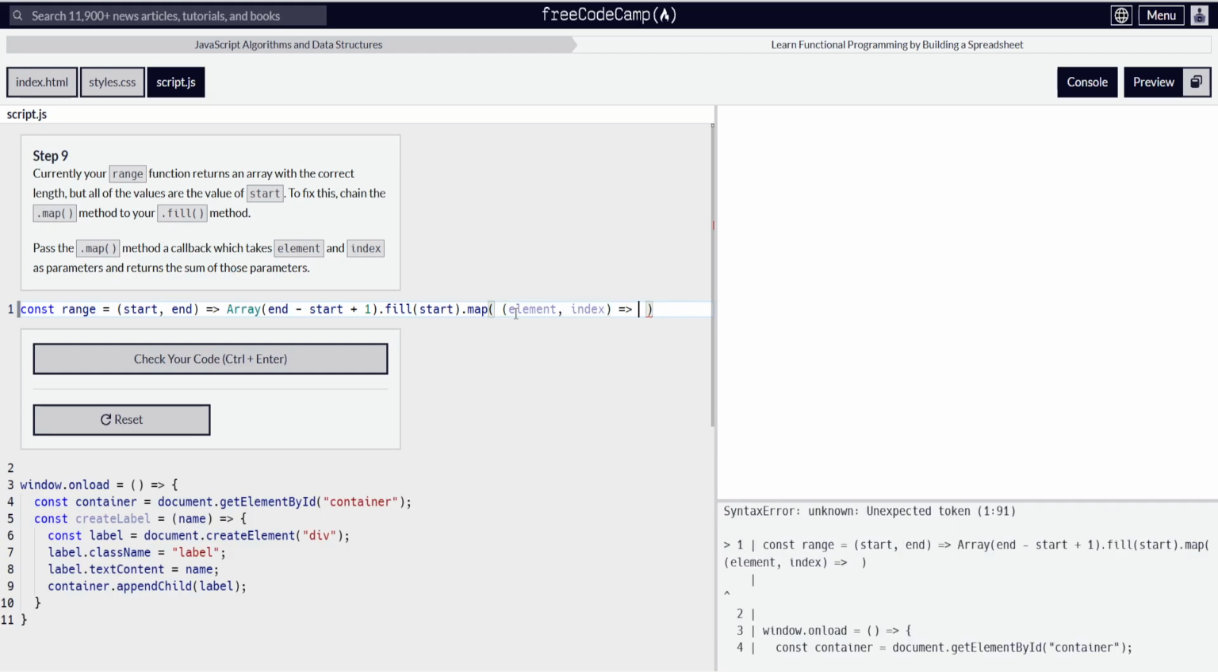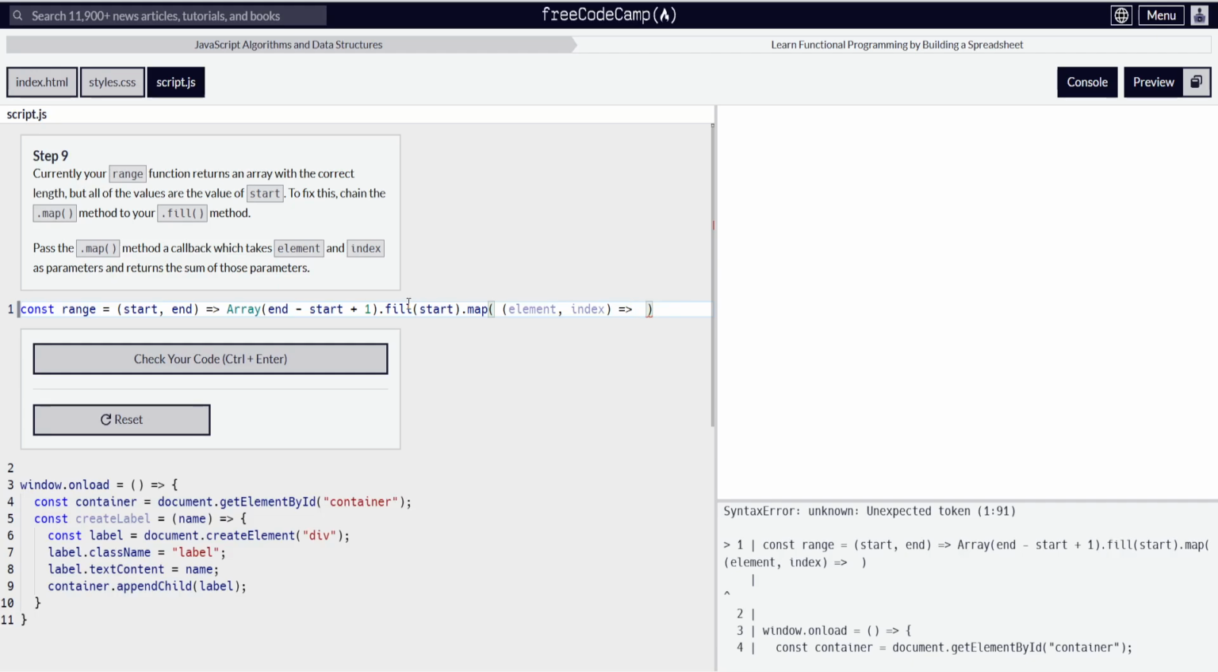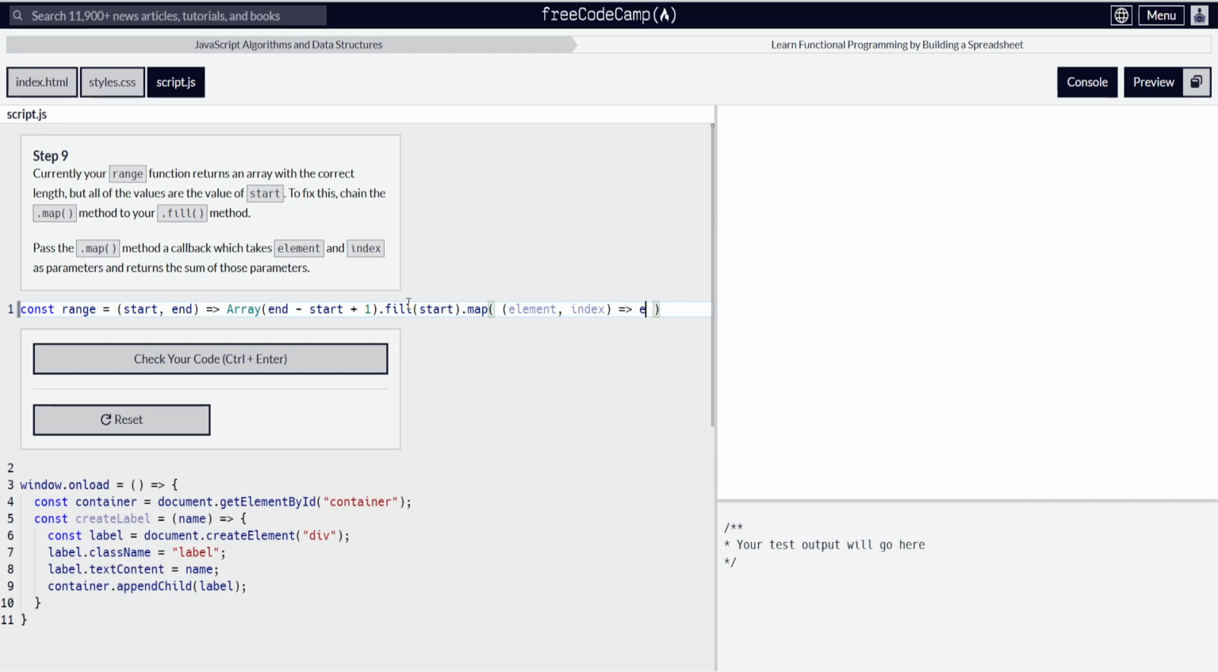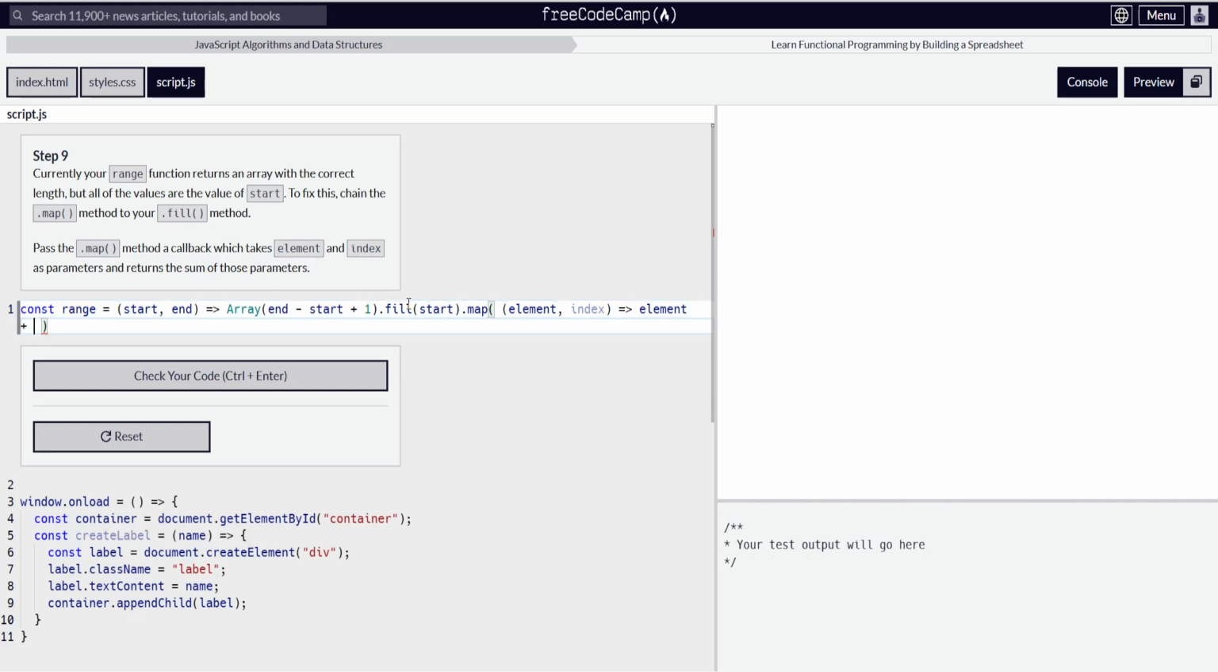So I don't know if they want it implicit or what, but I'm going to keep it as how they had it, implicit. So we're going to do element plus, since they want the sum of those parameters, element plus index, just like this.